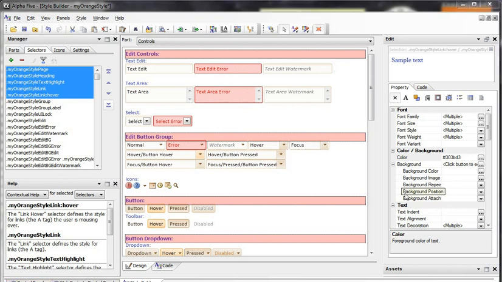In the next video on the edit panel, we're going to take a look at how you can use the background genie in order to quickly create custom backgrounds for your style.